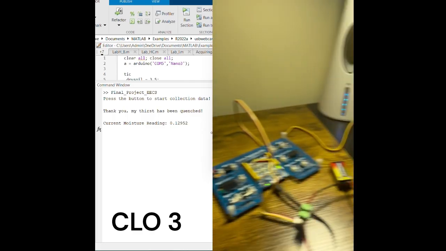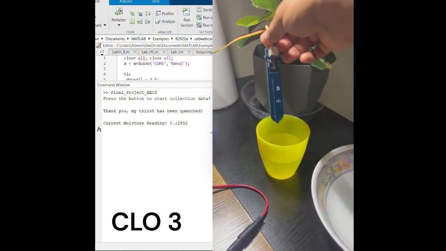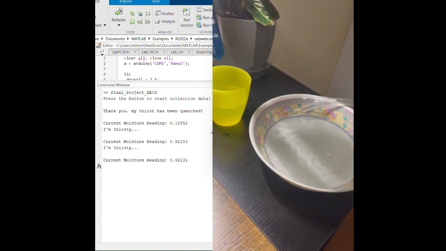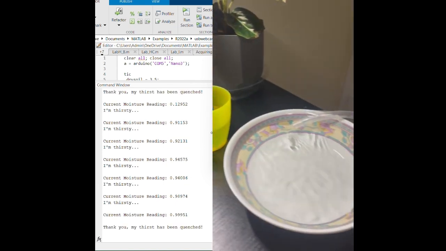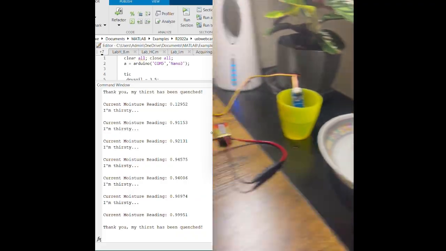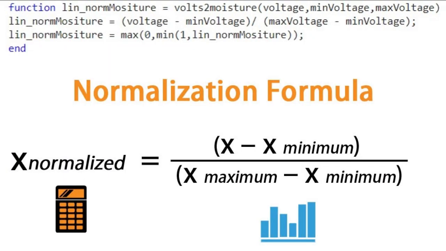In order to turn all my voltage values into units of moisture for the third learning outcome, I used a function that computed a linear normalization function of the original voltage readings. It will simply transform the raw voltage values into values between 0 and 1, with 0 being the pure water voltage and 1 being the air. So none of these new values should appear outside of the range.